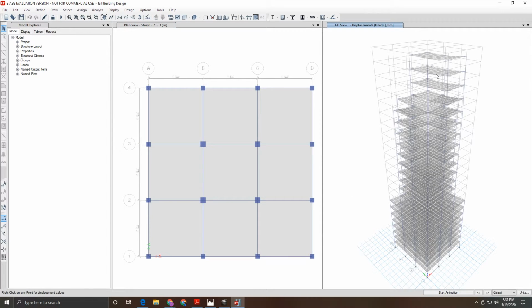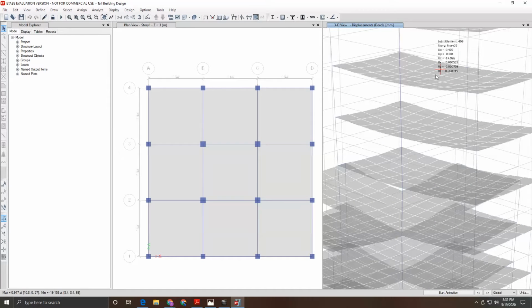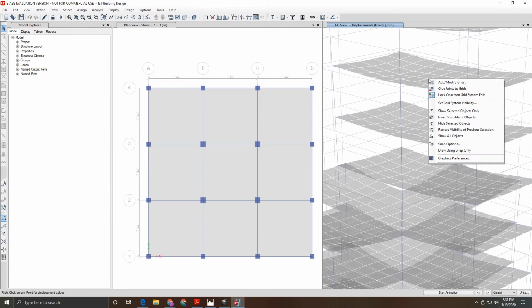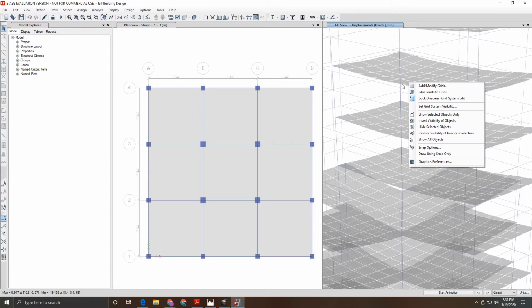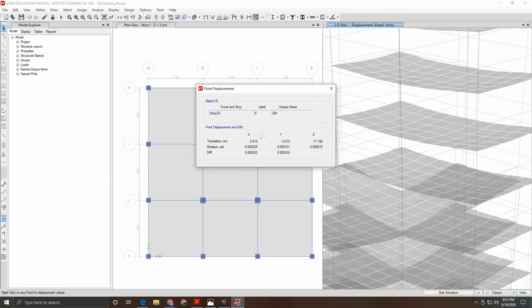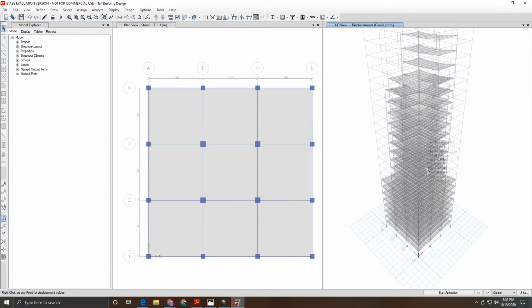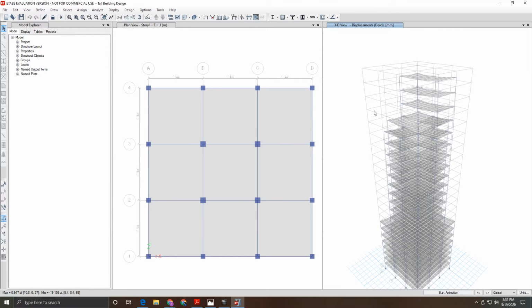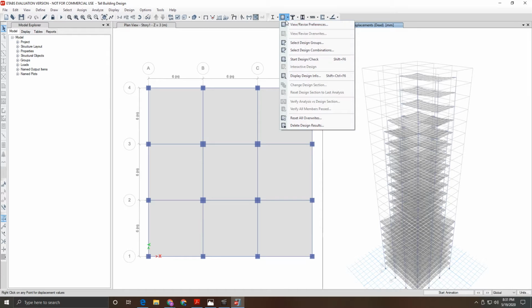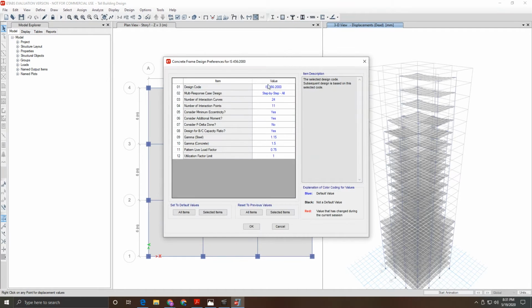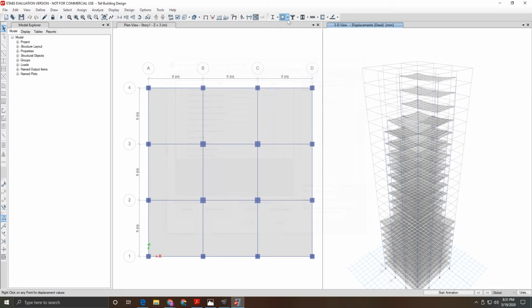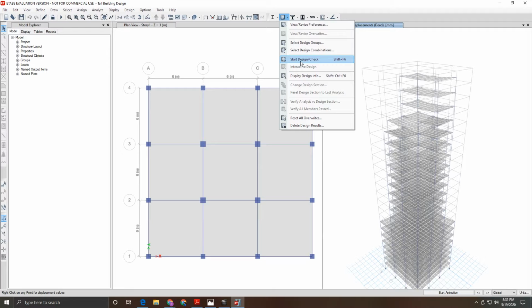Now if you right click on any of the members, you can see the displacement and drift of that element. You can also click start animation to animate this structure. We are going to just design it. Now go to concrete frame design, view revise preferences, and IS code is selected. Just select start design / check.